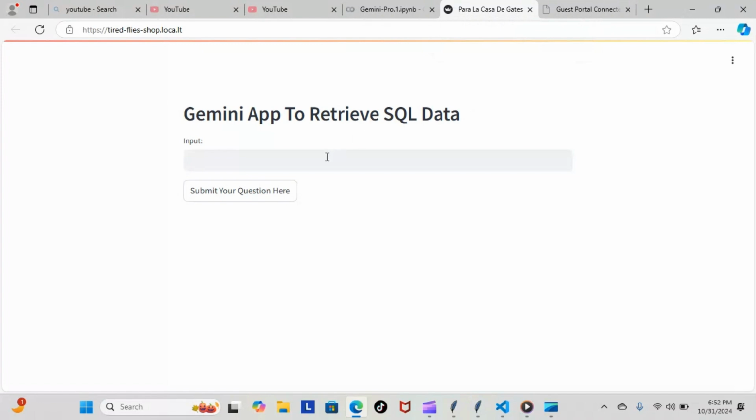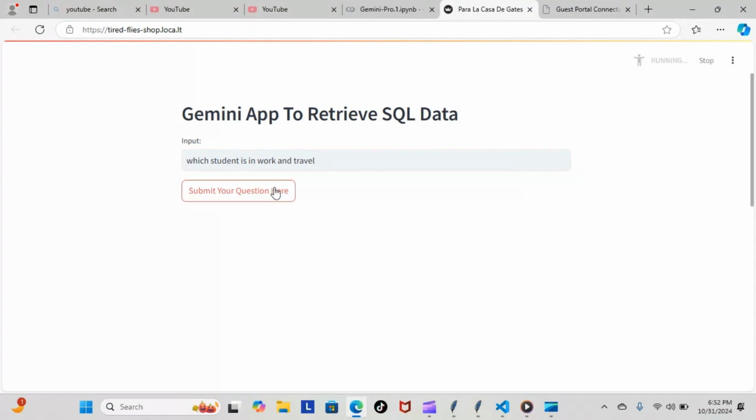The only difference is we do have a bug, so we can try to put a piece of information in. We're going to be querying the database that has our vectors or embeddings regarding the student information. So I'm just going to ask questions regarding that database. Which student is, and let's say work and travel. Let's submit the question here.